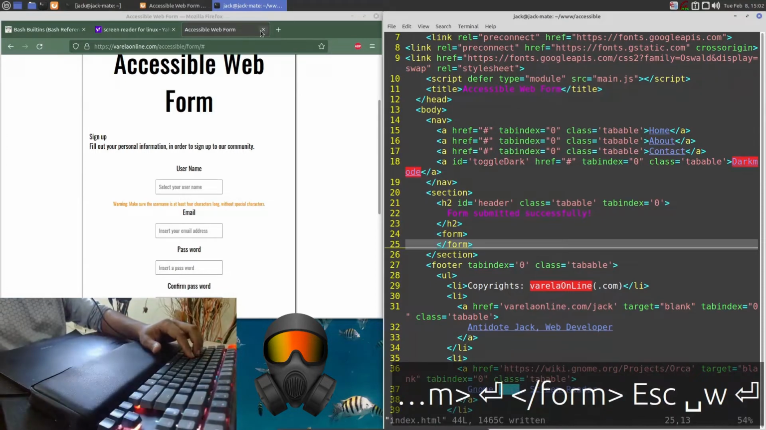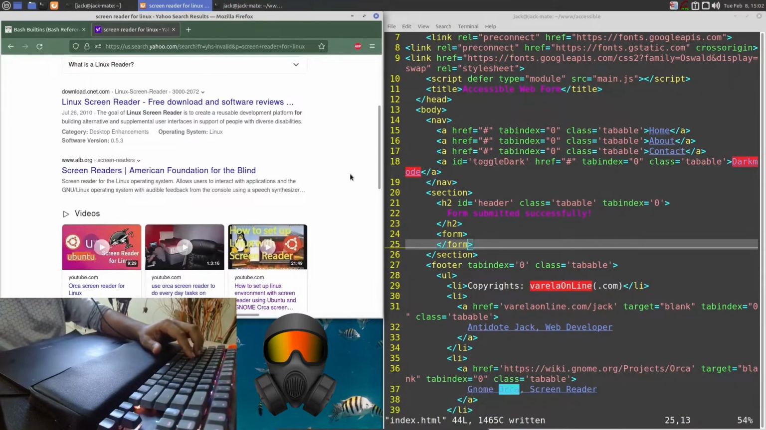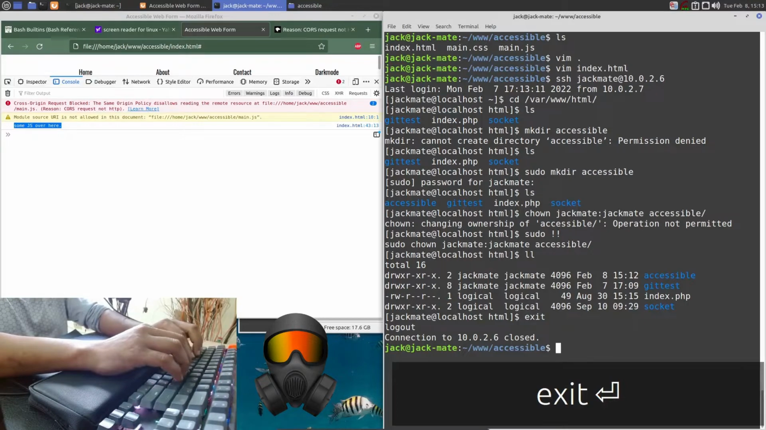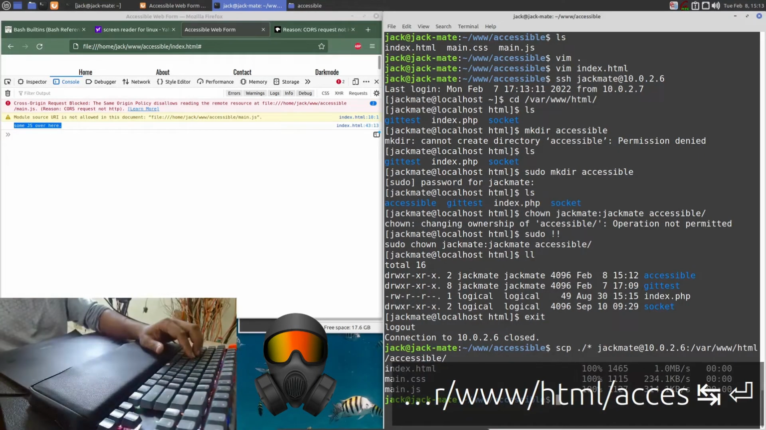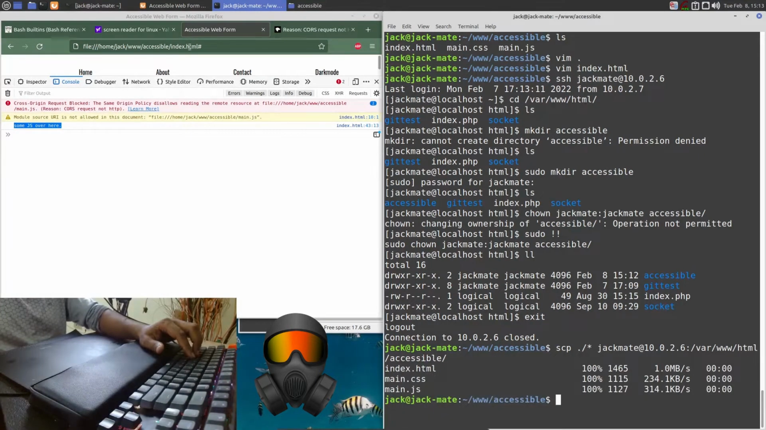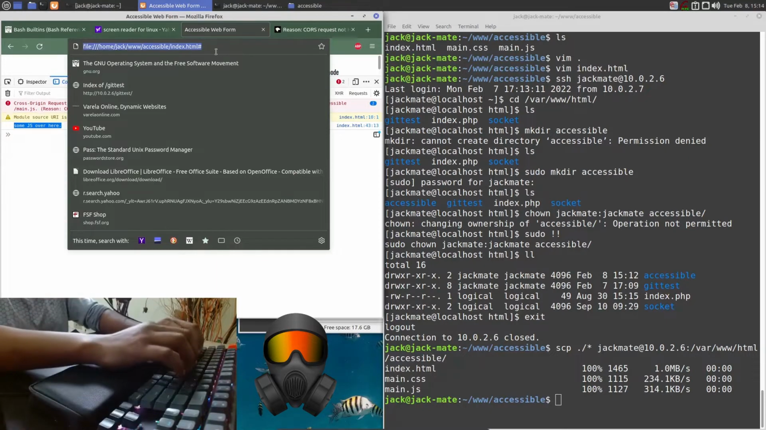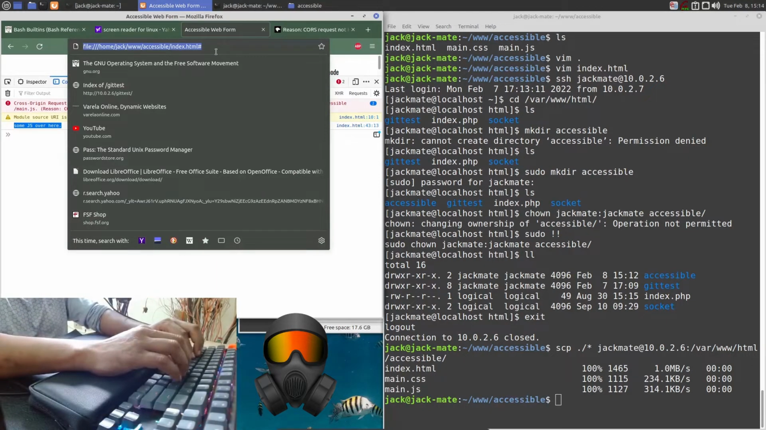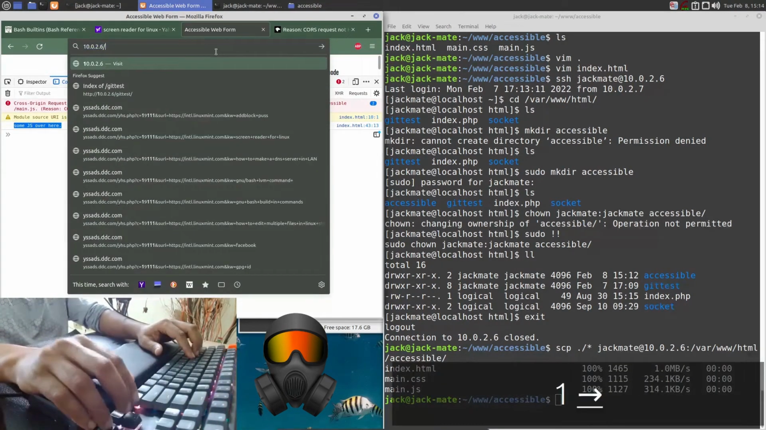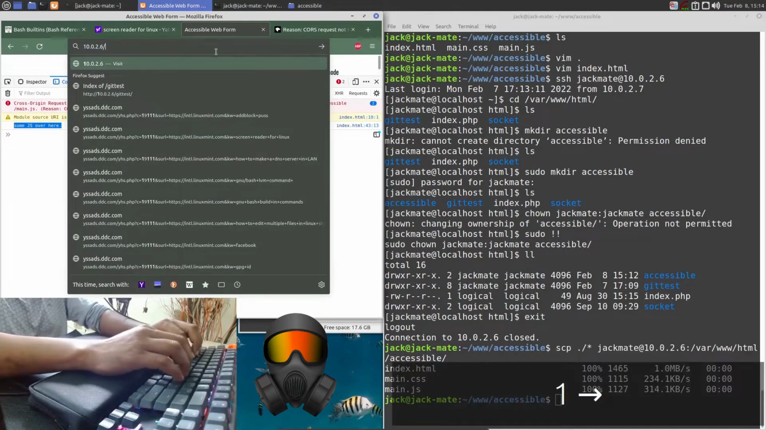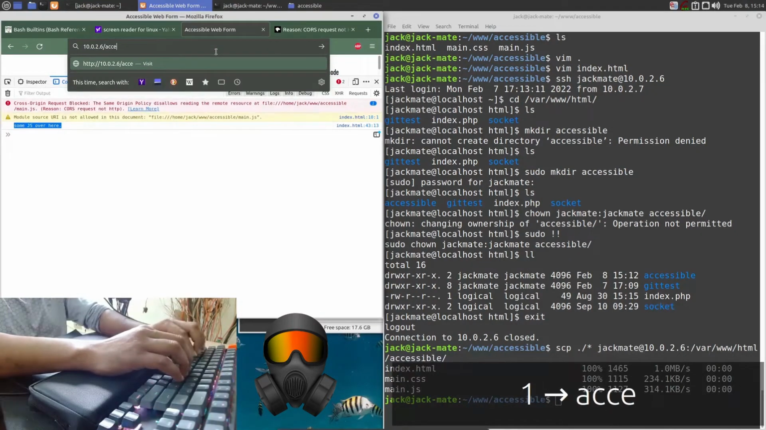And let's close this one, and I can just copy all my files, and it is copied. So now instead of opening this file locally, we're going to open our virtual server, and let's go to the address, which is this one, and the folder is one accessible.